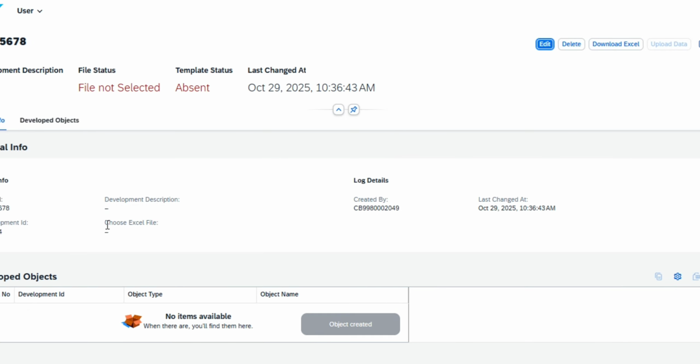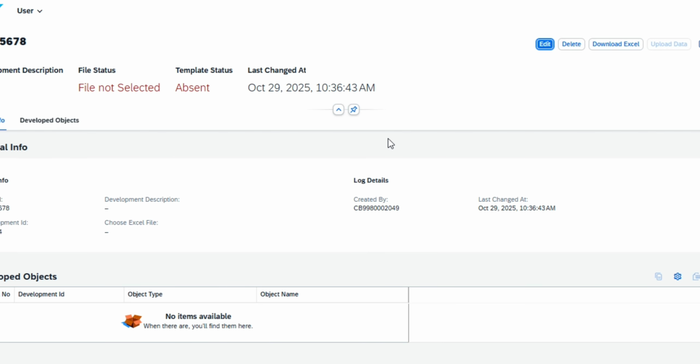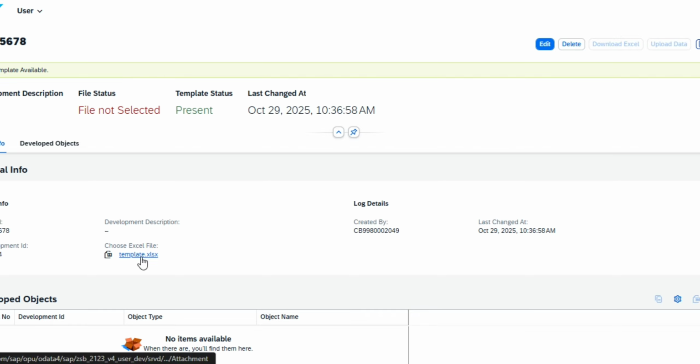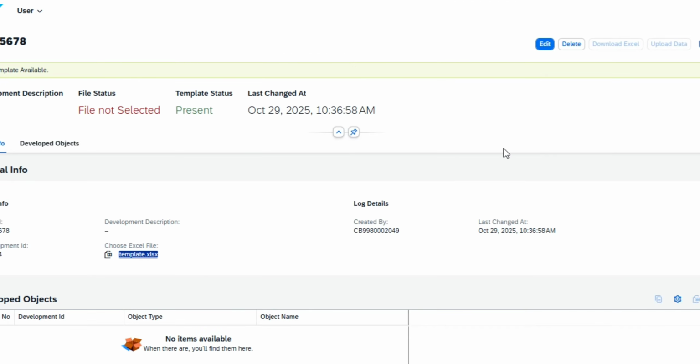Now since we don't have any Excel file, we will download the Excel first of all. Let's see how it looks. Okay, this is how it looks. File not selected, template absent, that's fine. So let's download our Excel template. See, we have our Excel template and the template is available. If you try to download it, it gives an option to download, so you can save it.